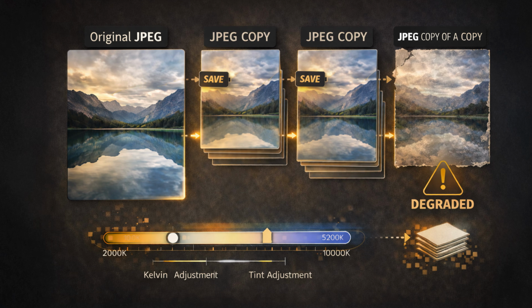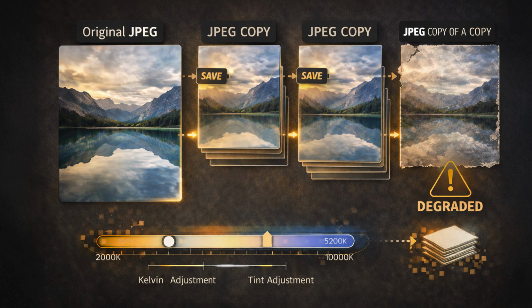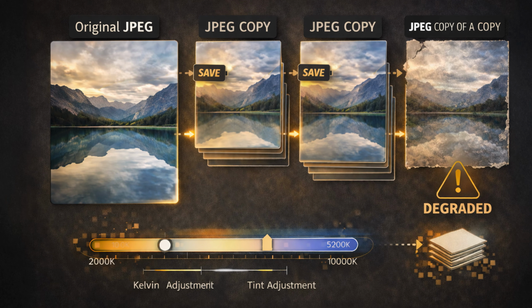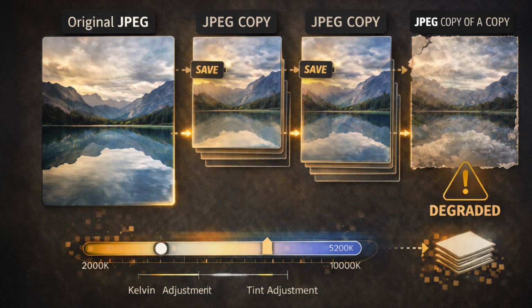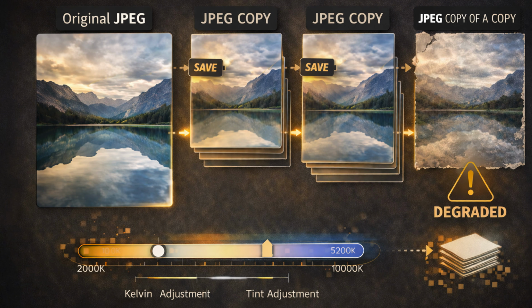And by then, it's often too late. When you edit a JPEG and save it, you are permanently altering the file. Every save cycle compresses it again. Every adjustment degrades it slightly. The original is gone. What you have is a copy of a copy.